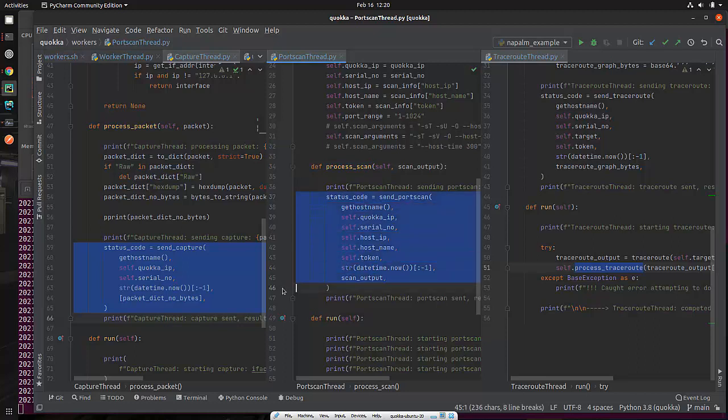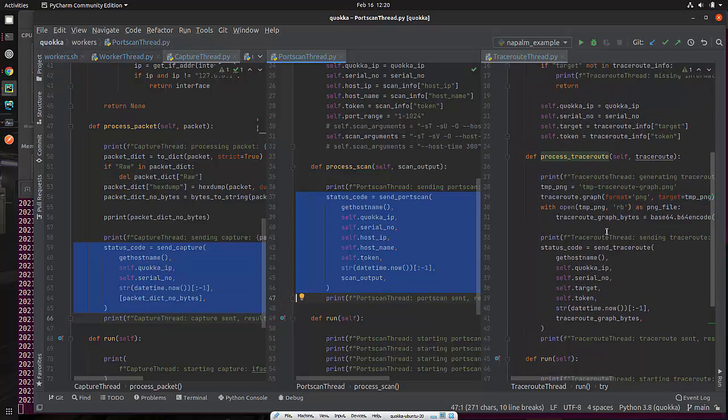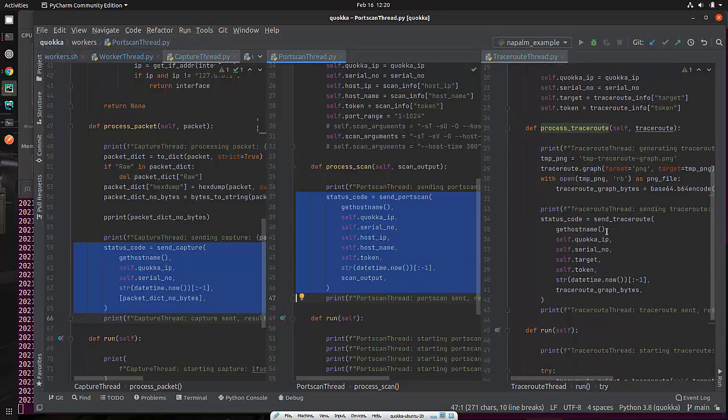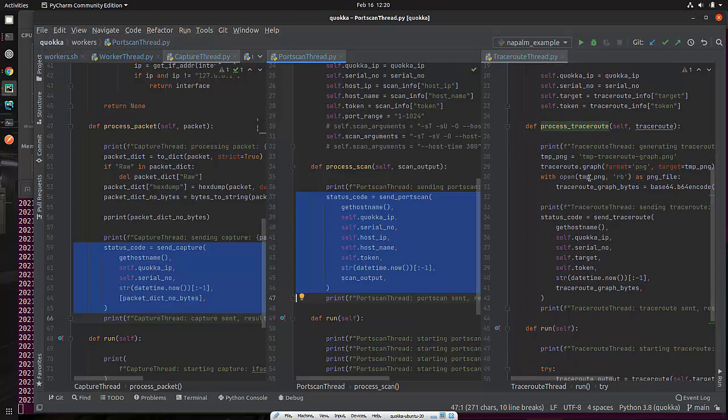This is sending the port scan, so it's going to do an HTTP request to send the port scan. And over here in my traceroute, what am I doing? Well, I basically have to do some manipulation of the graph data that I got. So I need to use functions that are available in scapy in order to change the graph into something that is going to be base64 so I can send it across the wire.